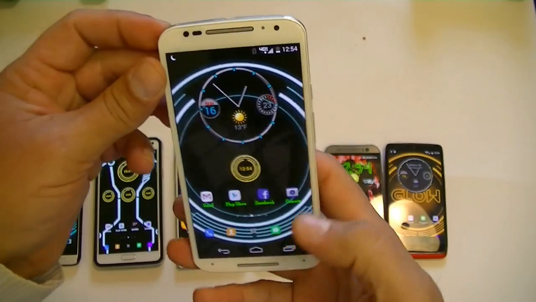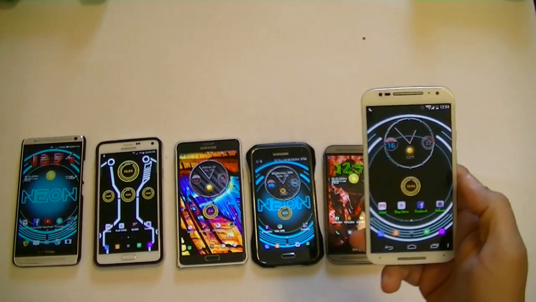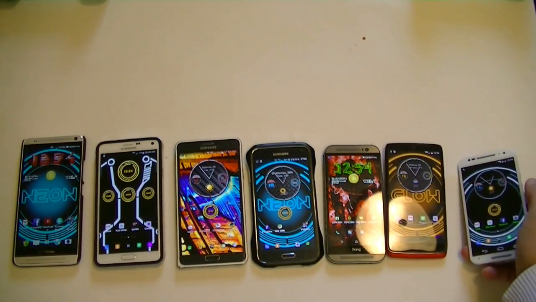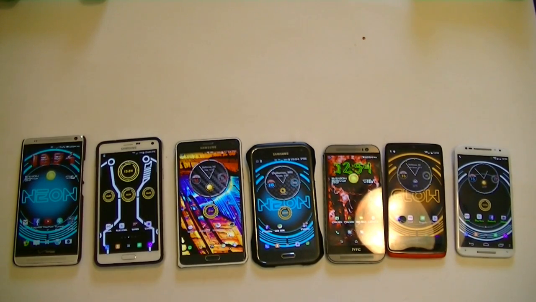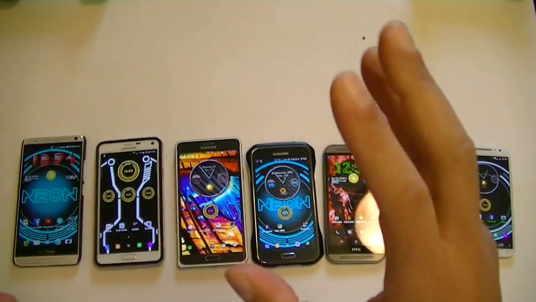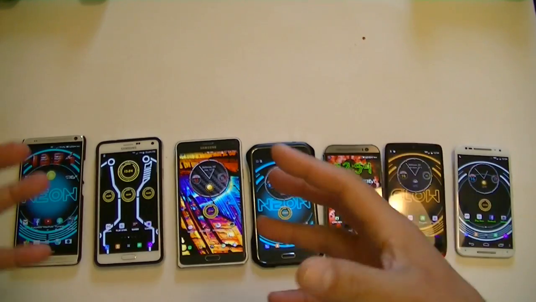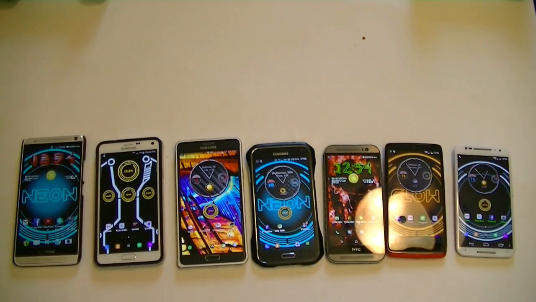Alright friends, I don't want to make the video longer. Again, this is my customization on all these phones. Any questions, comments, let me know. As you guys know, I love customization. That's why I love Android. You know, I like to make things look different and cool.